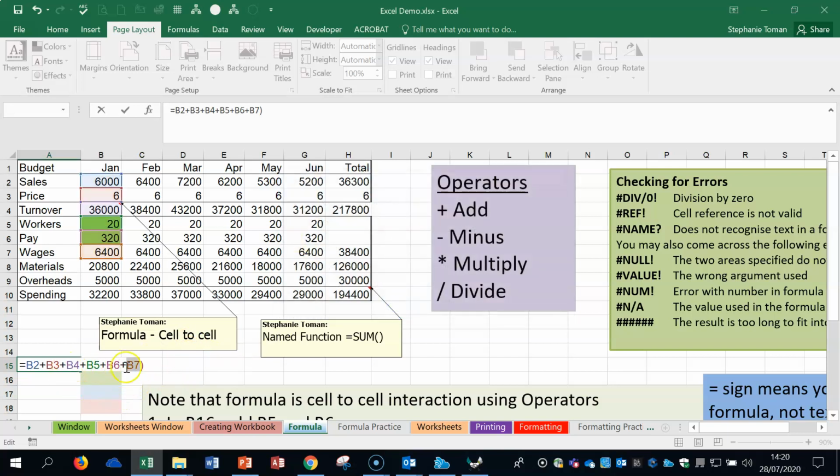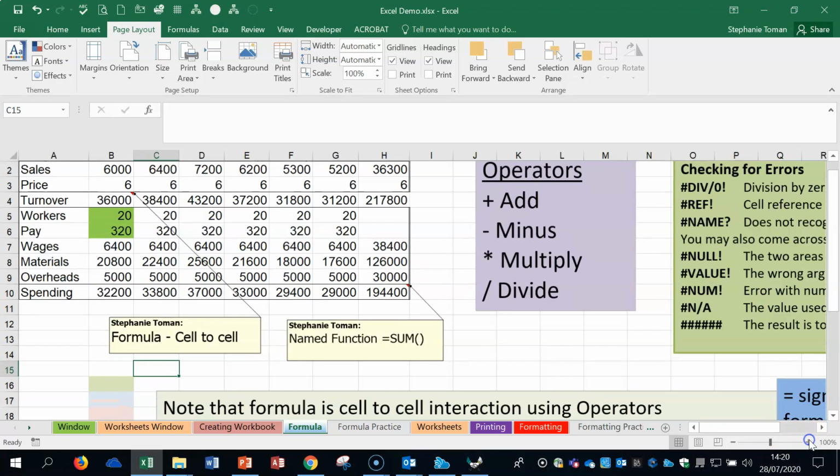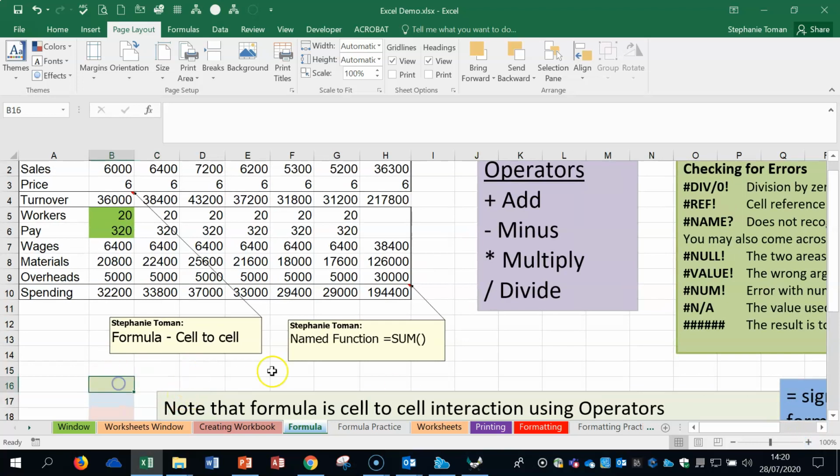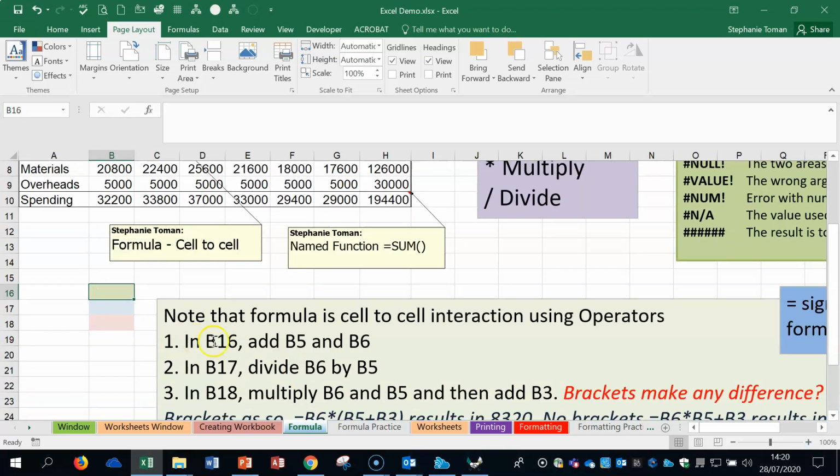Let's get rid of that. Okay. So let's have a go at some of these formulas. Let's have a little practice. So bring this up. We're going to look at this one down here. So we're going to complete these by following this.